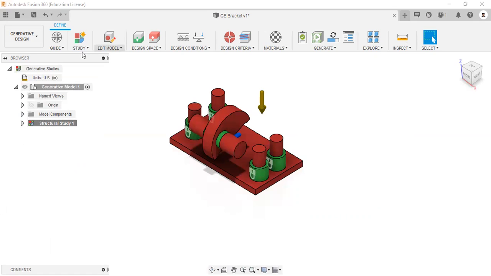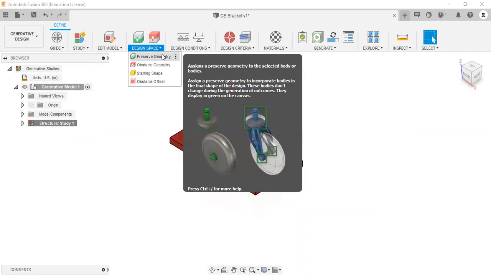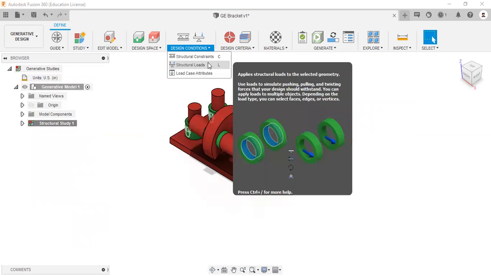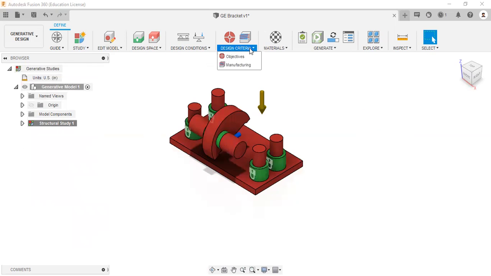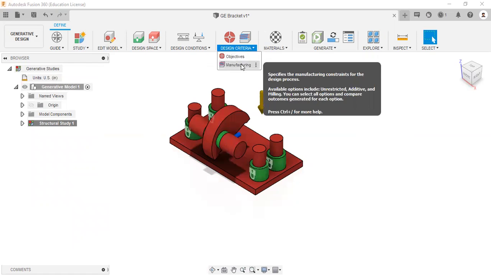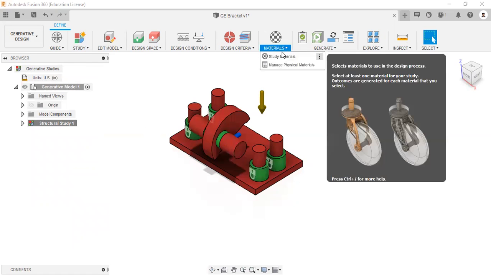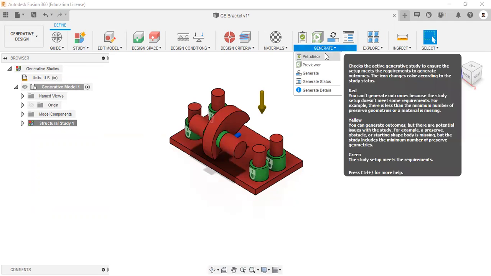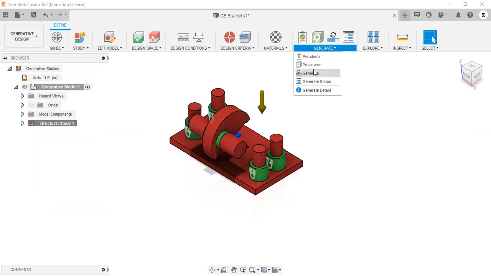So I have defined my problem. I have given the preserved geometry, obstacle geometry, various conditions, constraints, loads, the different criteria, my objectives, manufacturing constraints, and various study materials. Then the next step is you can generate the outcome. Okay, so that is the next step, generate the outcome.